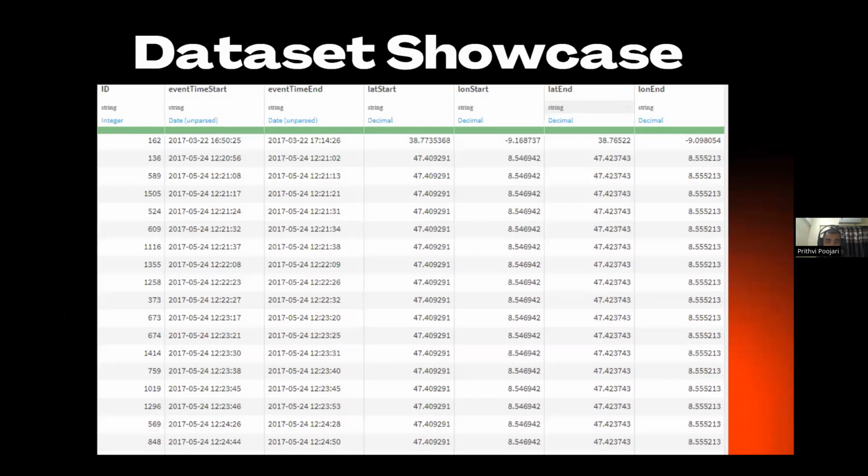Now, here is the data set. Just like I mentioned, we have the event time start, the event time end, the latitude start, the longitude start, the latitude end, and the longitude end. Initially, we'll first take the latitude start values, the event time start, and then the event time end.